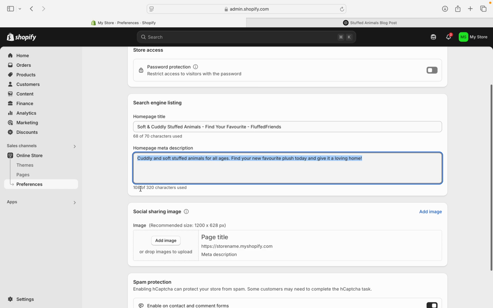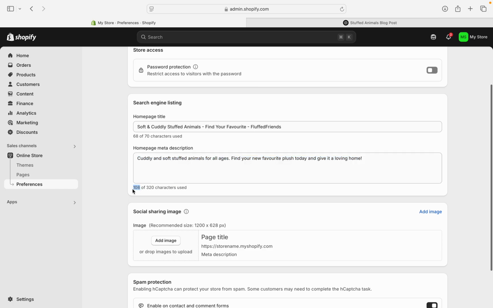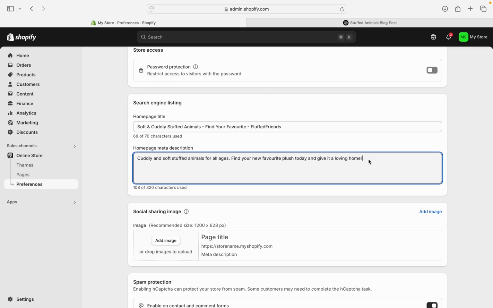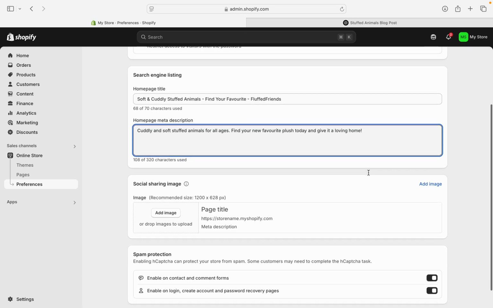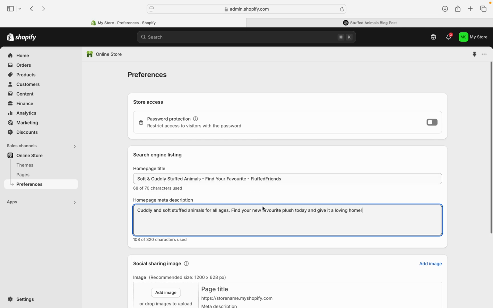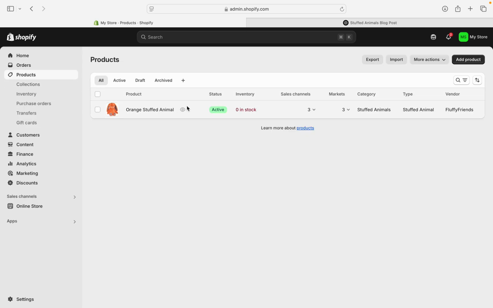Keep it under 150 characters to make sure that Google doesn't cut it off. If you want extra dynamic, you can add an emoji here. I have done this in some of my others, but we'll come in on that later. After you have made this, you can start modifying your products.